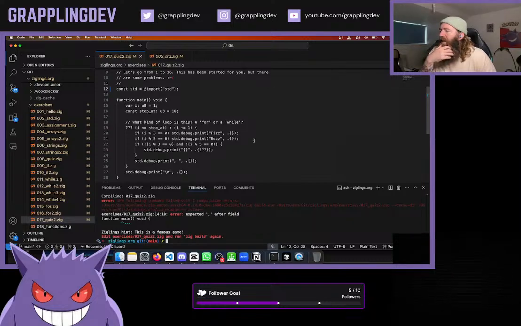What kind of loop is this? A for or a while? This is going to be a while because this is not a boolean, and fors have to have booleans. So this is a while loop. While I is greater than or equal to 16, I is it continue? Yeah, that's fine. Print fizz. Then print.